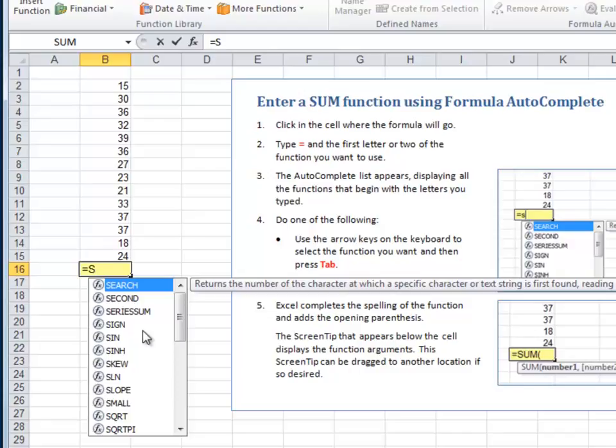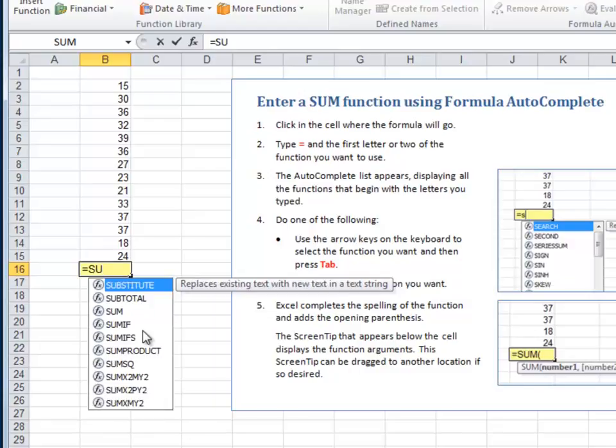If I continue to type, like the U, now it filters out some of this list, and we're seeing only those functions that begin with SU. If I go one further and type M, now I see only those functions that begin with SUM. And you can see there are more than just one. Sum, SUMIF, SUMIFs. There's a whole pile of them here. Well, it turns out that sum is actually the one we want. And it tells us right here in this little tip that comes off to the right that the sum function adds all the numbers in a range of cells. And that's exactly what we wanted to do.